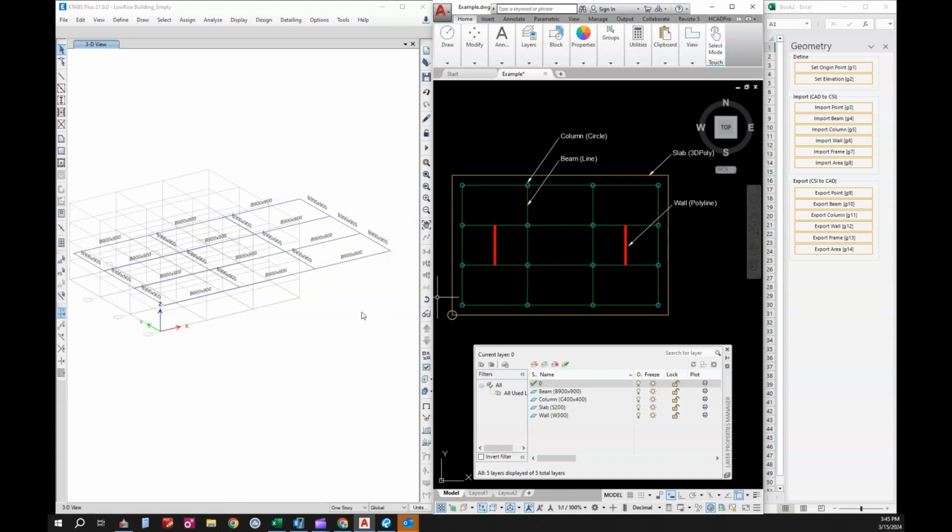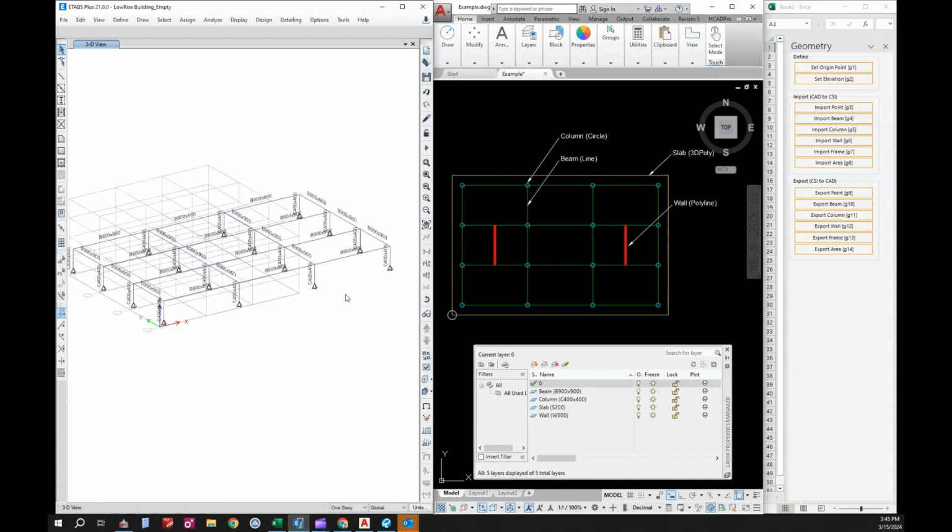Finally, check to see if the selected columns appear in the ETABS window. Similarly, as we included sections in the layer name of the column in AutoCAD, the sections of the columns have been assigned accordingly in ETABS as well.